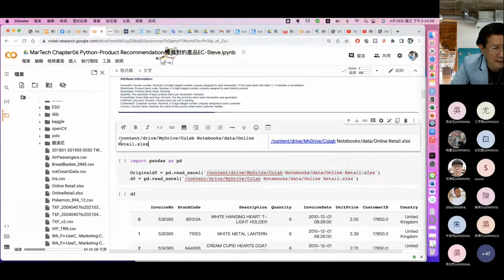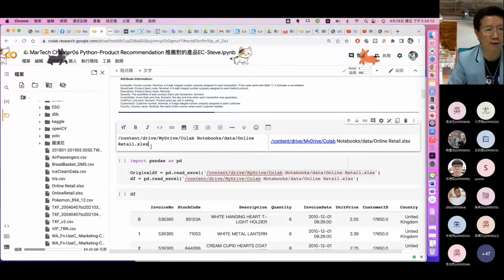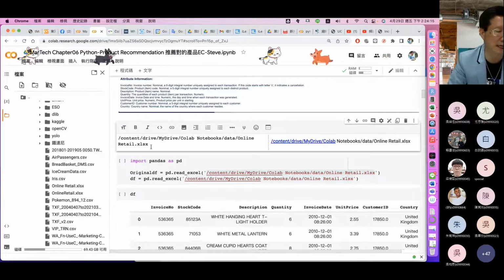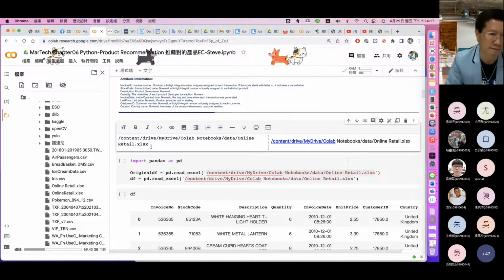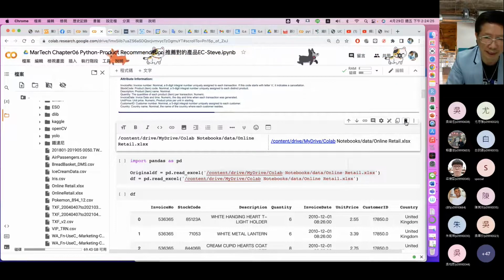Okay, this path I just copied. It indicates the path for the data set I'm going to investigate. So how do you create a new text file for Jupyter Notebook? Let me do it again.